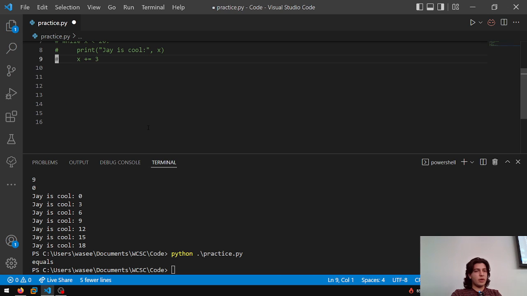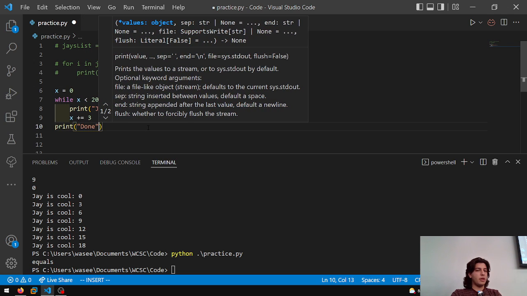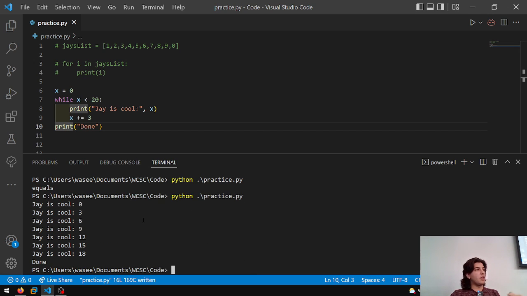One thing real quick to know. I'm gonna go back to our code up here. After this while loop is done, we can have code over here. So print done. So this code right here is not part of the while loop. Okay? So it won't print it 20 times like the other stuff. It'll happen as soon as the while loop is done.